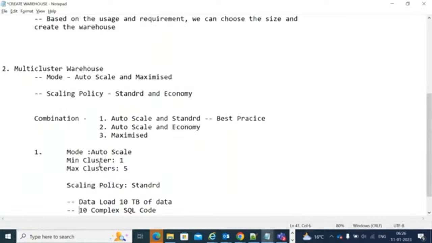You can call it clusters or servers. It will provide the hardware resources to your actual process. So overall, the meaning of mode equal to auto scale and scaling policy equal to standard is that, based on the requirement, the clusters will be added one by one based on the query or the data. So this is about auto scale and standard.